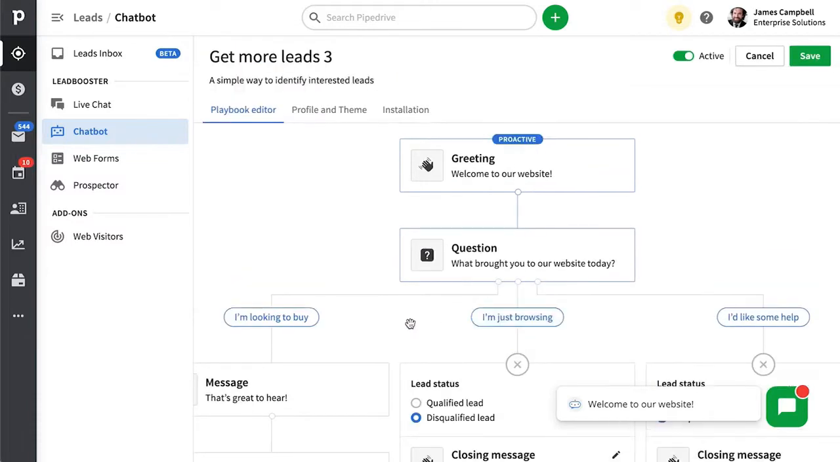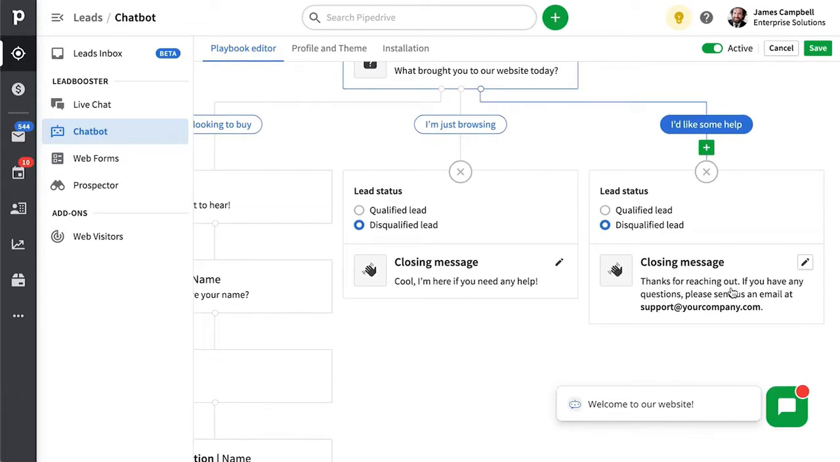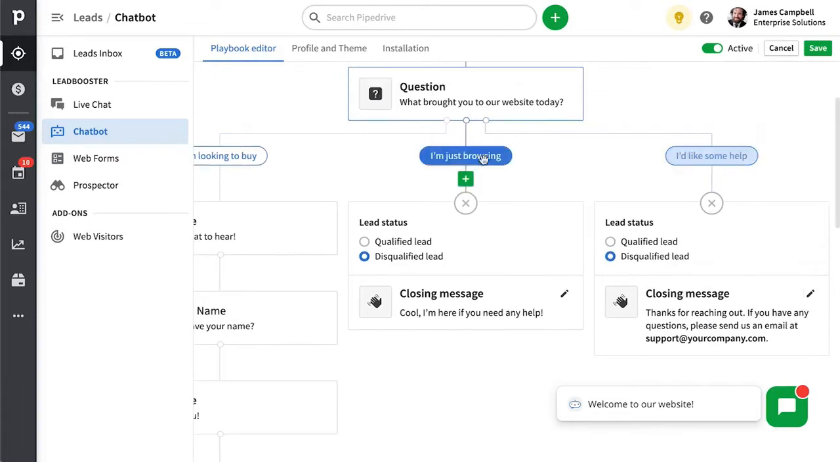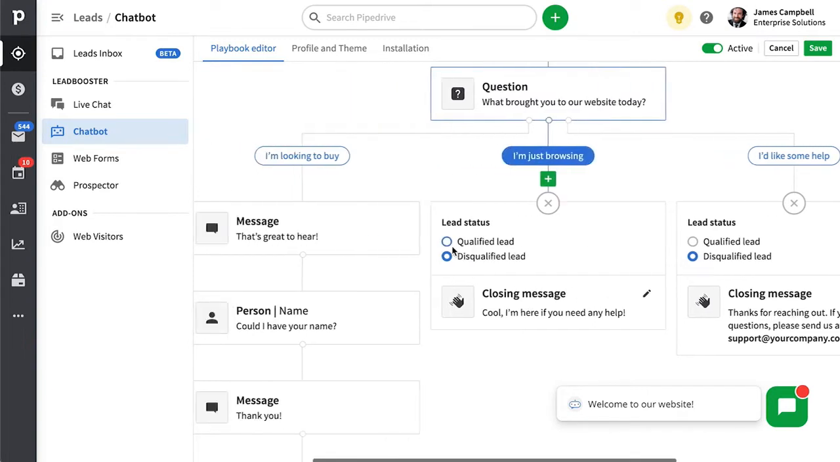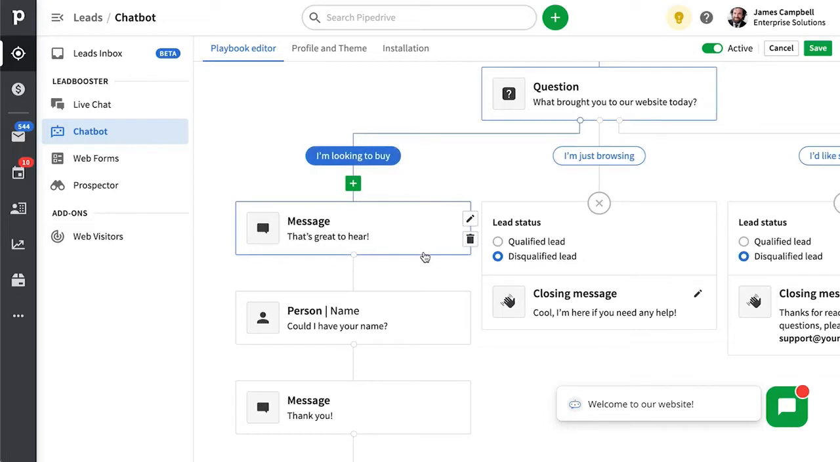So let's say they're just looking for some support. We want to just disqualify that lead and provide them with at least some information on how to contact our support team. Then let's say they're also just browsing, so we'll just disqualify that lead and give it a little goodbye message. But then let's say they're interested. This is where we get to have a little fun.